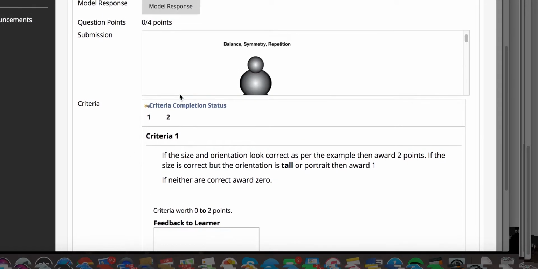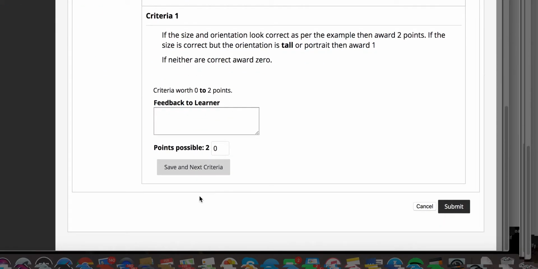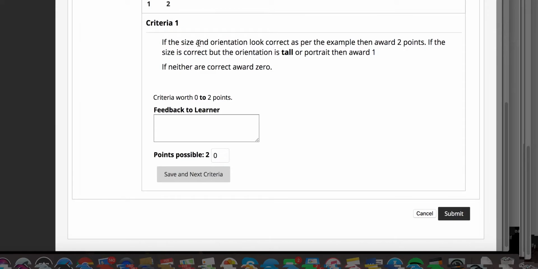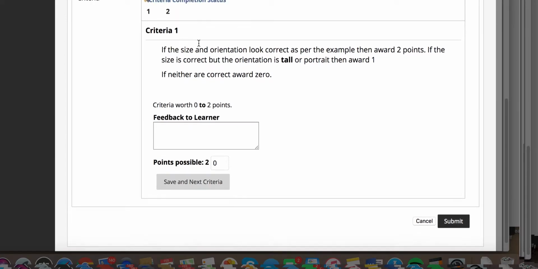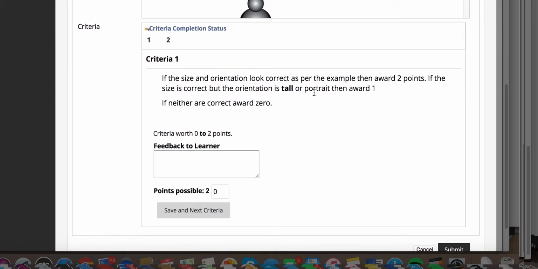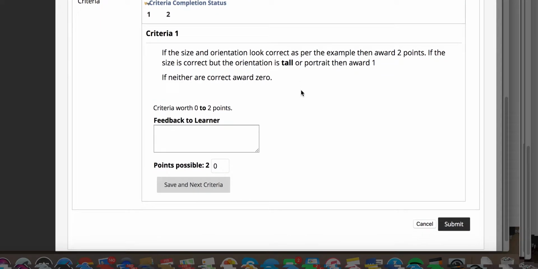Criteria 1, so here's what I was talking about. In the first instance, it's talking about layout and typography. The first criteria for question 1, if the size and orientation look correct as per the example, then award 2 points. If the size is correct but the orientation is tall or portrait, then award 1. This should actually say tall instead of portrait, then award 1 point. If neither are correct, award 0.